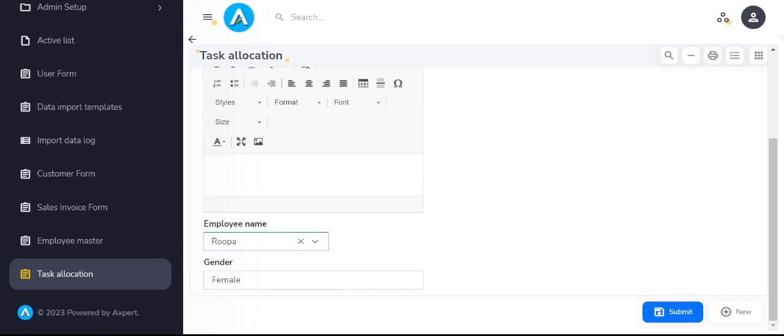In the next session, we are going to understand about the advanced feature of the drop-down field.